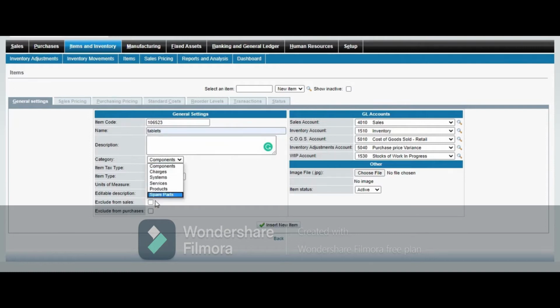Category, the main thing is category, like components, charger, system, services, product. So product, item tax type regular, item type manufactured. You can purchase, creating this item from manufacturing for selling, and this is up to you. And you can purchase for services, and you can select unit of measures. Like if this is a product, you can select each. If it's services, you can select hours. This is a product.